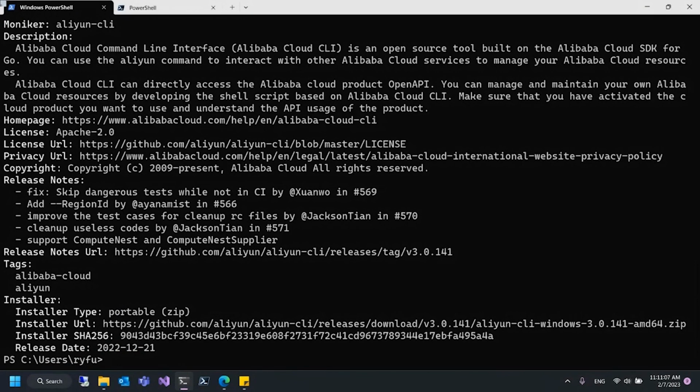As you can see, we have some description about it. We have the home page, license, as well as the installer, which is the important part. The installer points to the public download URL, and in this case, it's just the GitHub URL, as well as the installer type. So you can see it's actually a portable or standalone executable contained inside a zip archive. So this looks correct. This is what I want to install.